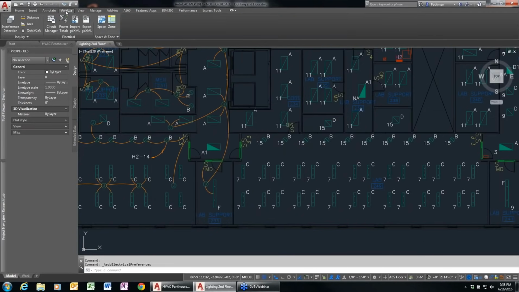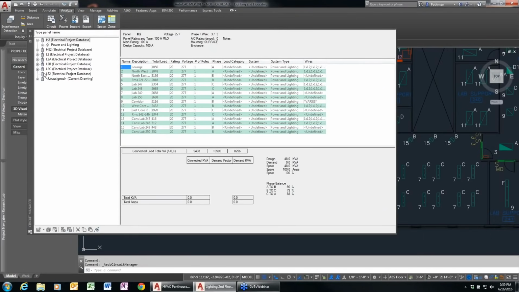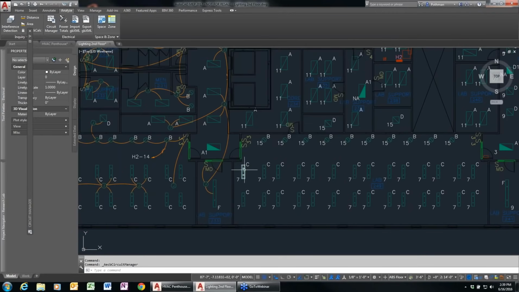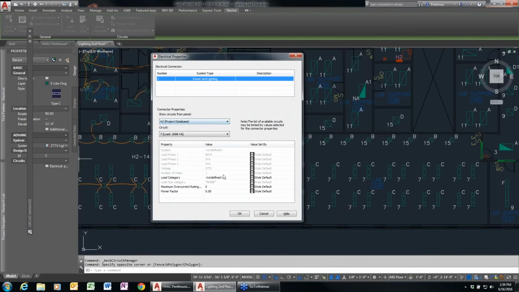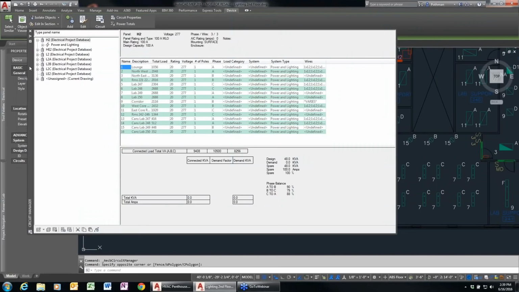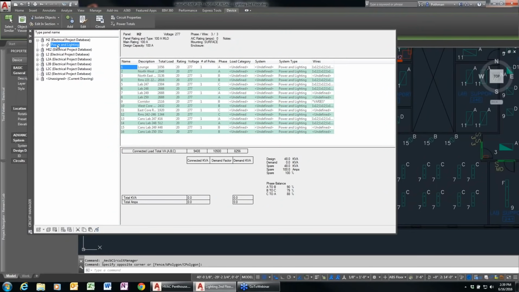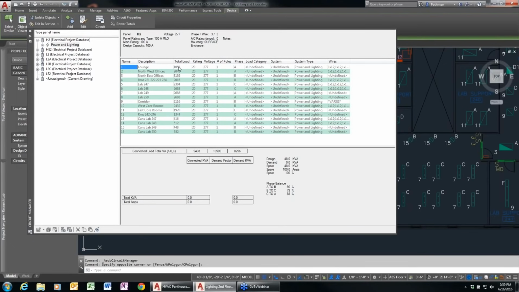And the way that you see all this information is through the circuit manager. So I can sit here and look at my panels. Let's see, what is this one? This is panel H2. If I come over to panel H2, which I'm on right now, you can see that it's pulling out the total load of each of the circuits, the rating, voltage, etc. All of that information is being stored here so that we can extract it at any point.